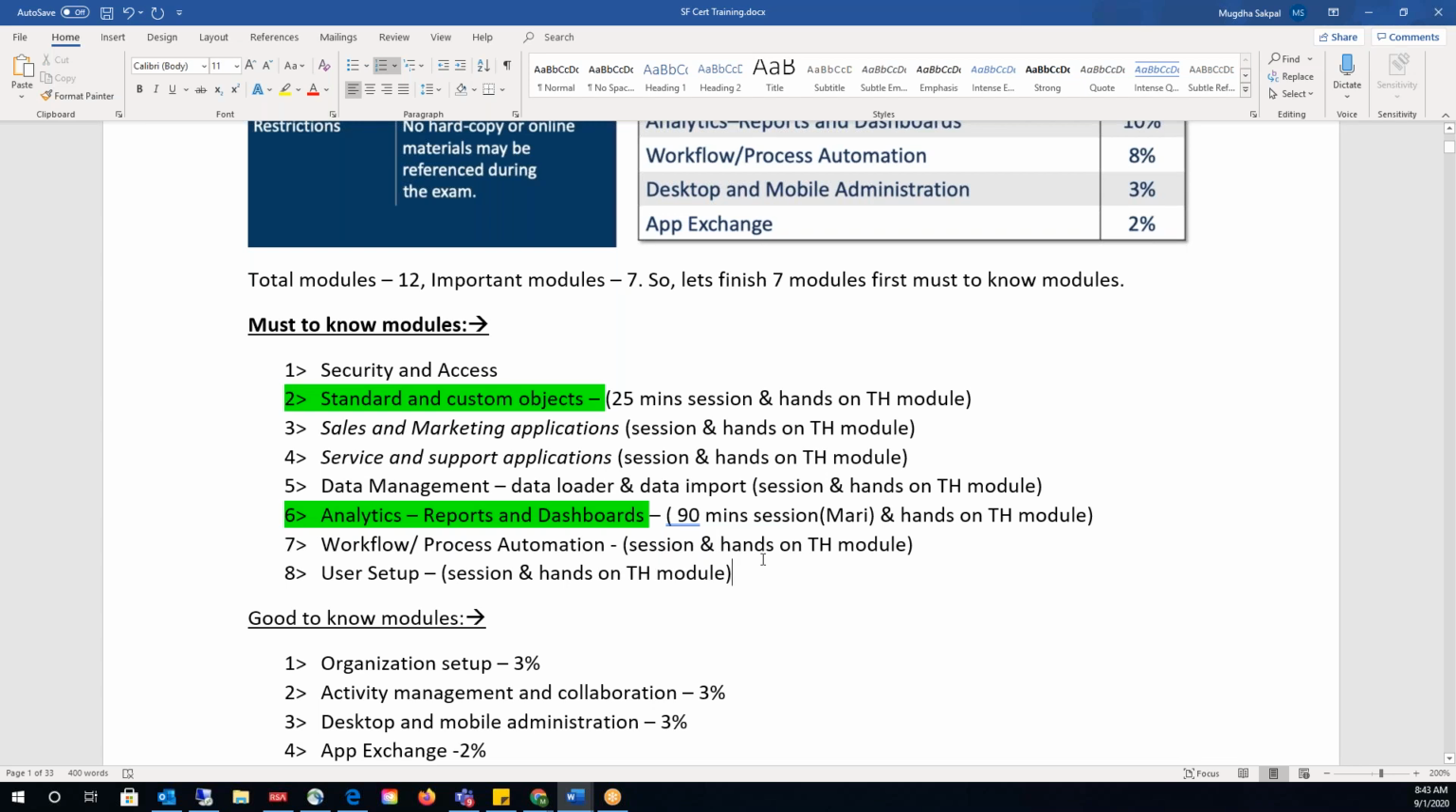I just wanted to understand, because when I saw these two things here, I was scratching my head. I don't know what we did in this, because everything else I'm very sure, since I did this hands-on, like standard objects, custom objects. Reports also I did, data loader also I did, workflow, everything. But these two were foreign to me.